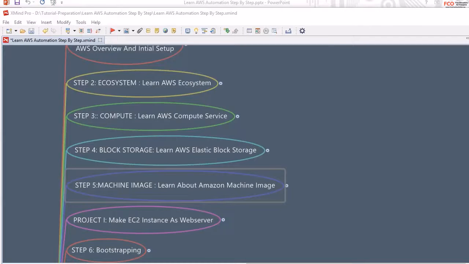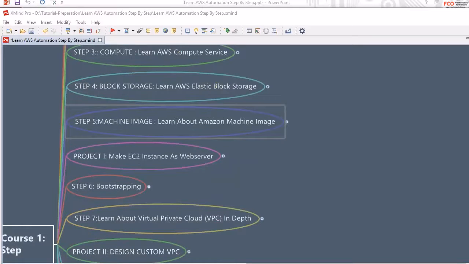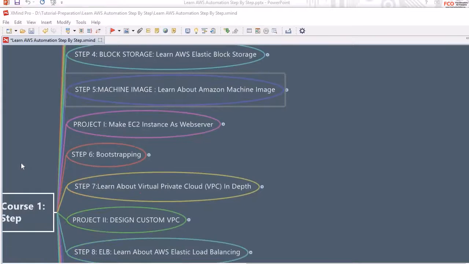My intention with this course is that you will do as much lab as possible while learning AWS, so that you will get more hands-on experience along with theoretical knowledge. Once you complete Project 1, we will move further and learn about the bootstrapping process in Step 6. In this step, we will bootstrap Project 1.